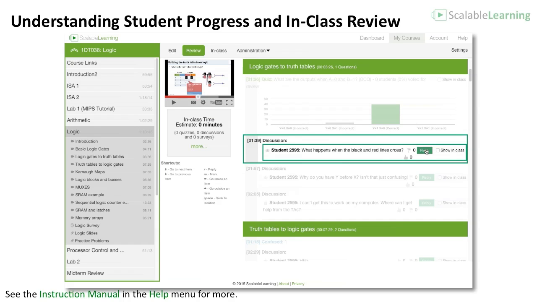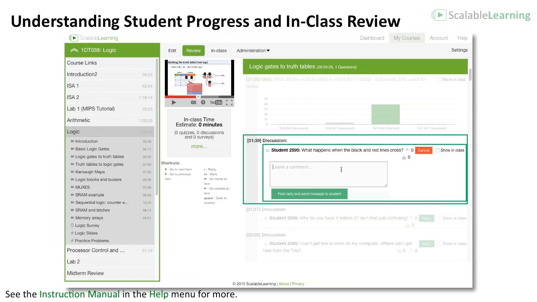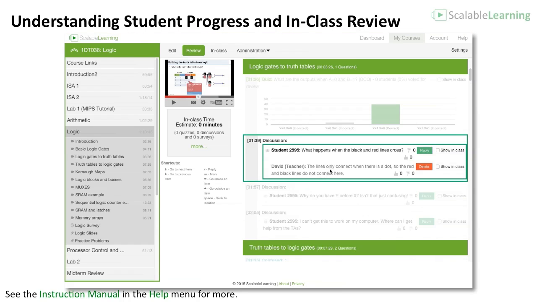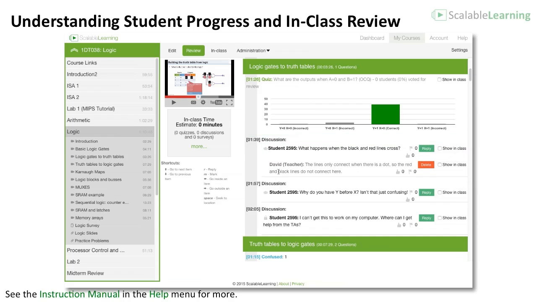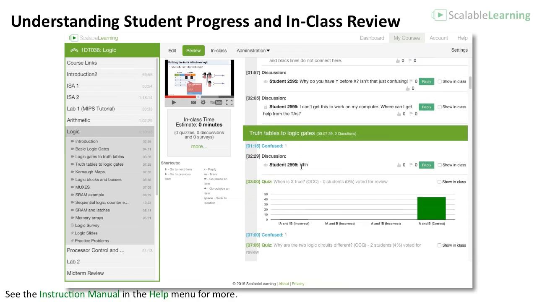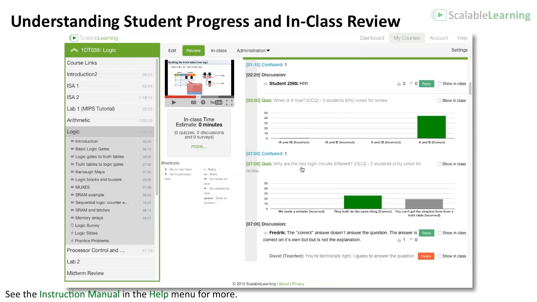I can now go ahead and click Reply and put in a reply to the student. When I'm done putting in a reply, I can click Post Reply and send an email to the student. The student will now get an email telling them the teacher answered the question. In addition, since this was a public post, which we can see up here, any other students online will be able to see my answer as well. I can now scroll through the whole course and look for areas where I want to review in class.